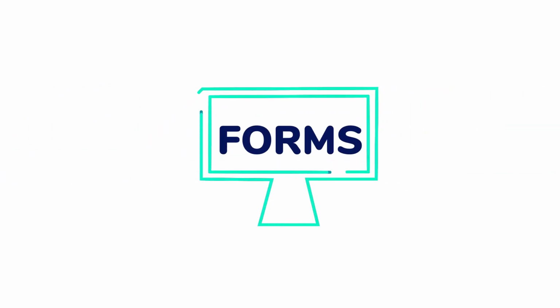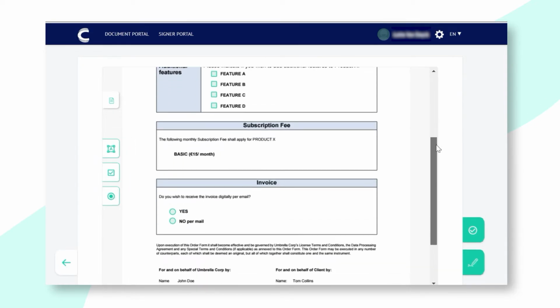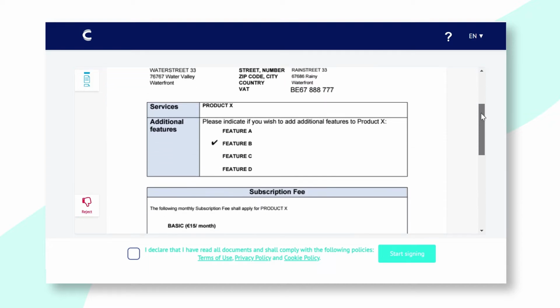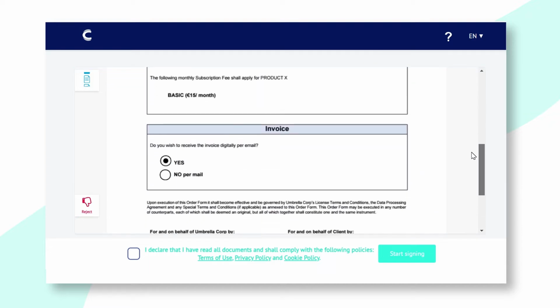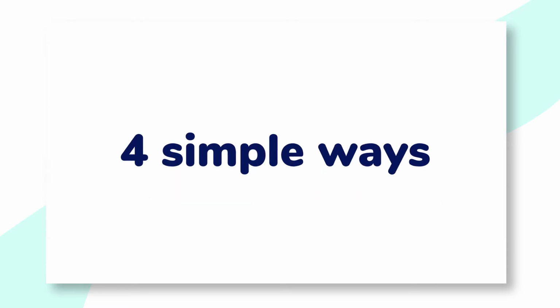The form field feature in Connective eSignatures allows you to add text fields, radio buttons and checkboxes to your document, so you can get more information from your recipients before sending the document for signing. You can add form fields to your document or package of documents in 4 ways.